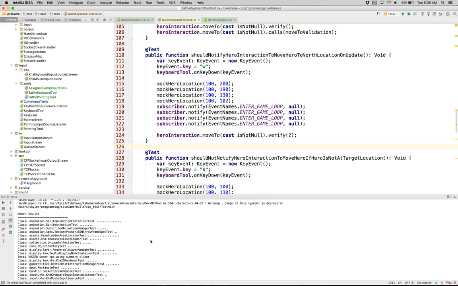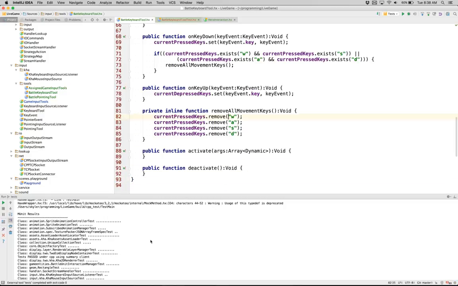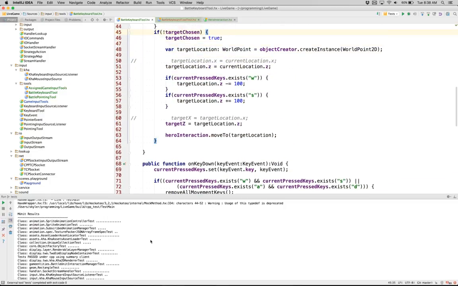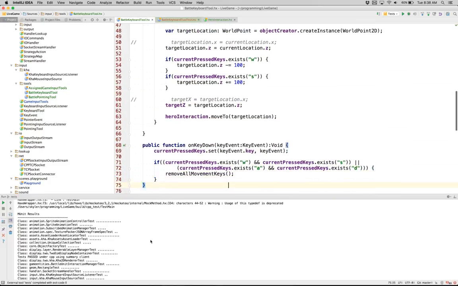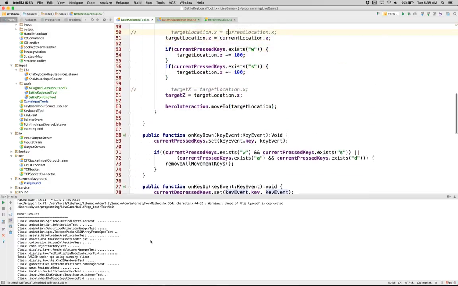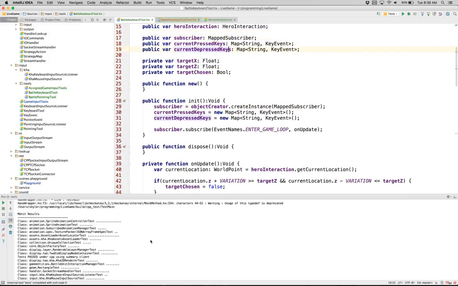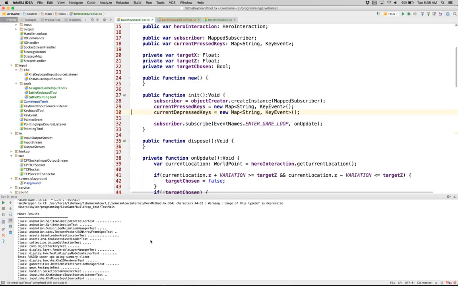Now, what we need to do is find out if a button was unselected and pressed. So actually, we could just check to see if it's one of these keys and say movement depressed. So that's what we're going to do. Might keep this for now.